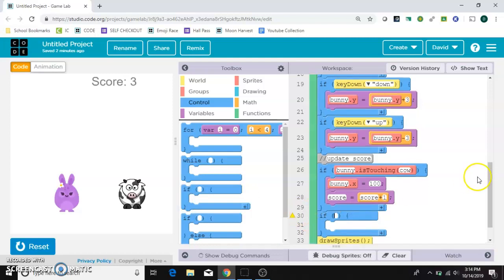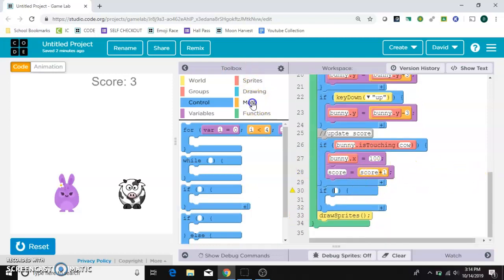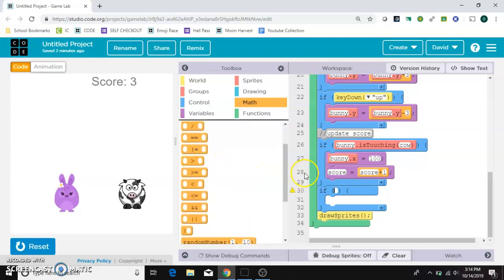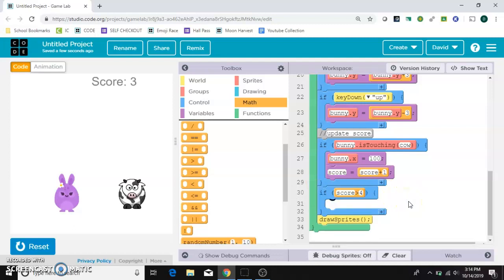And this one's going to check for a value. So you can do this with a math block, or you can just type it in. But let's say if the score is greater than 4, meaning the score is 5, then you want to do something, right?